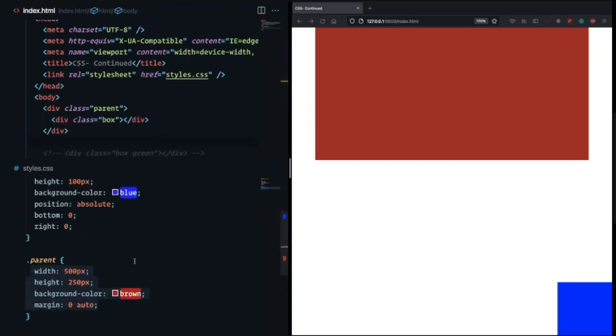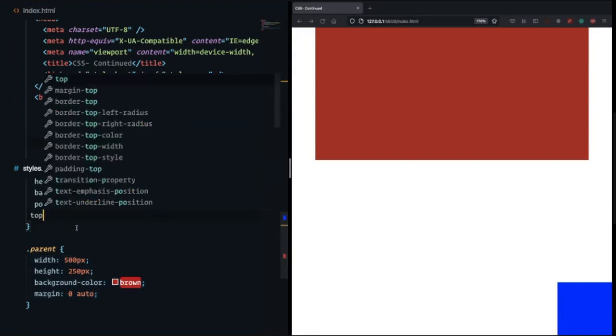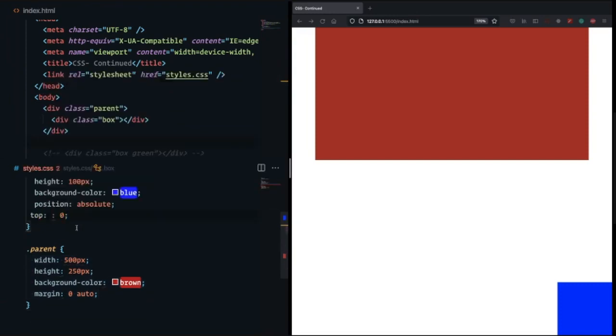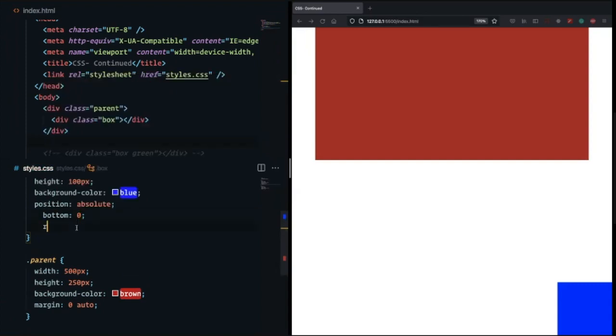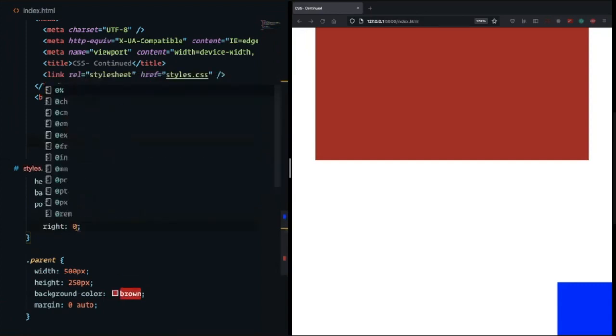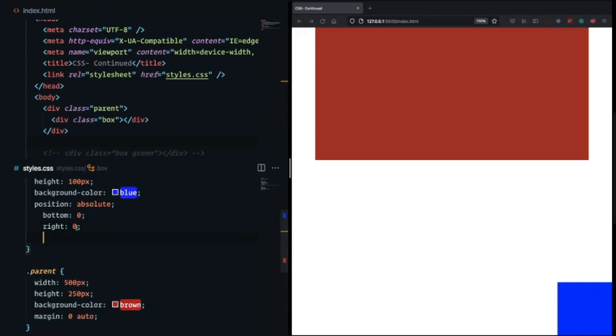Sir, can we use 0 again? Can we use top 0? Tell it: top 0, bottom 0, bottom right 0, 0, and top 0. Okay. Bottom 0, then right 0, and top 0. Yes, sir.